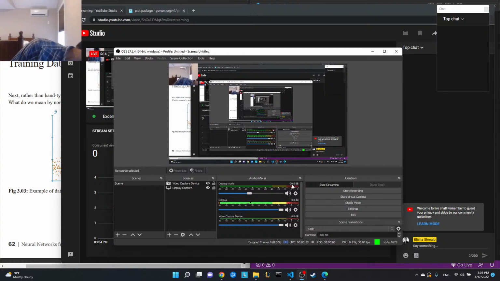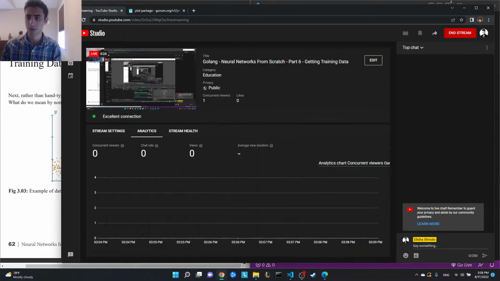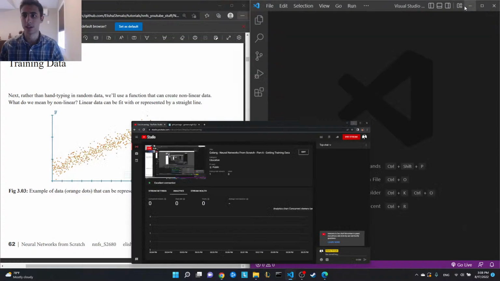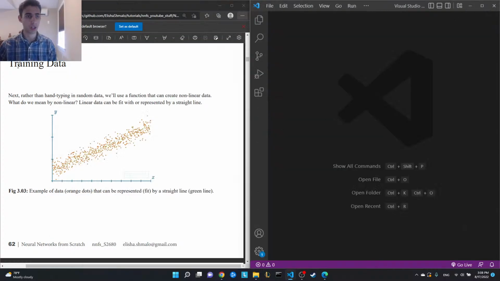Excellent. So, welcome back everybody to the NNFS tutorial series in Golang. Sorry it's been a few days since the last upload, but I've been spending the last few days figuring out how to plot things in Golang because it's been a mess. We are starting a new part, training data. I have to figure out how to manage data in Golang because I've never actually done it before. So that's what I've been doing the last few days, and I'm now here to bring it to you.